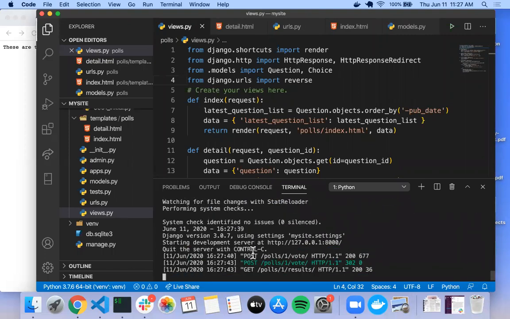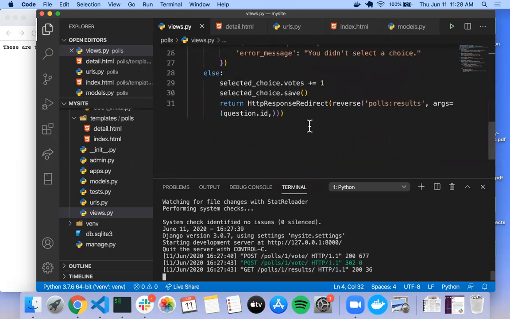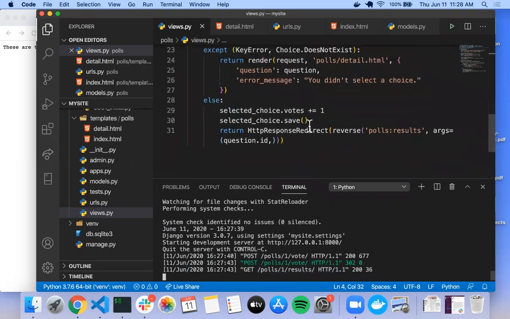So I got a post request to polls/vote. A 302 means I got redirected, which is what I want. And then it automatically made a GET request to /polls/1/results. That's what the reverse does for us: it says, I want you to take a look over there and make a GET request to this route for us.